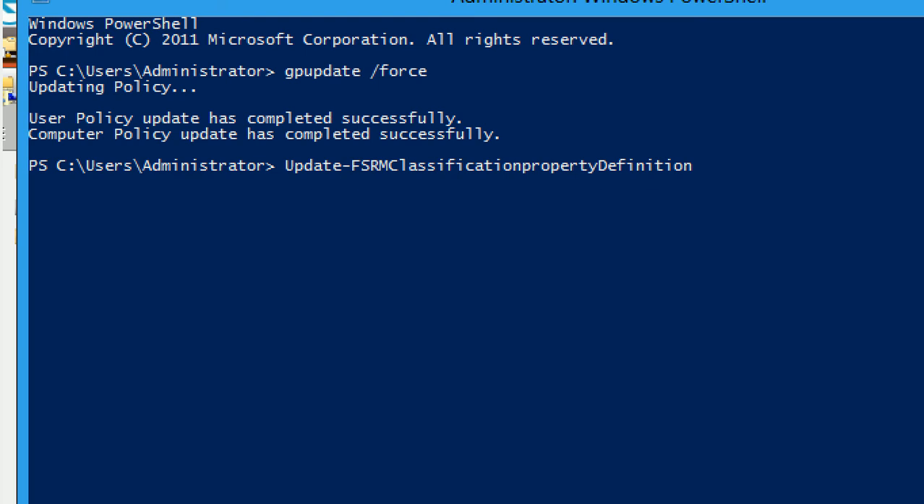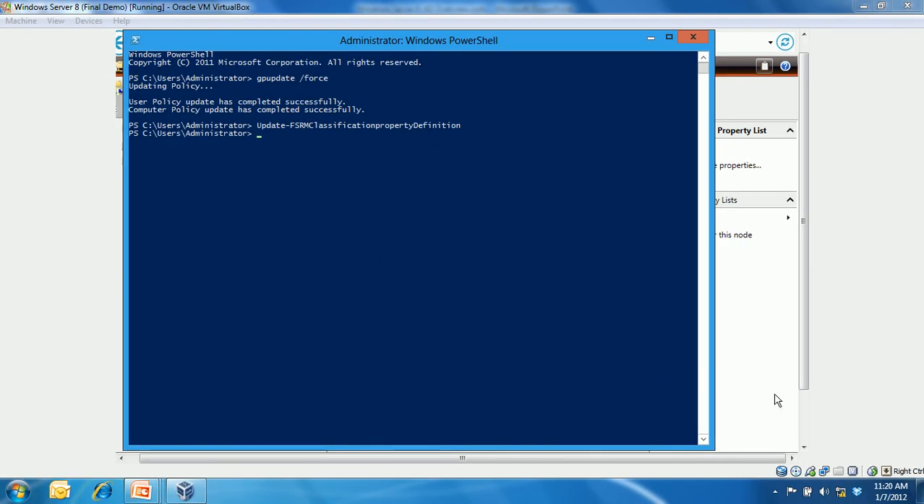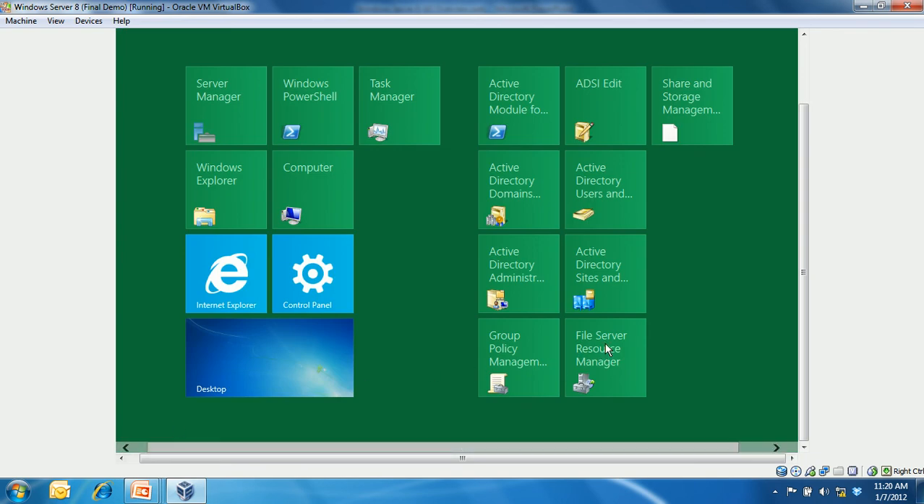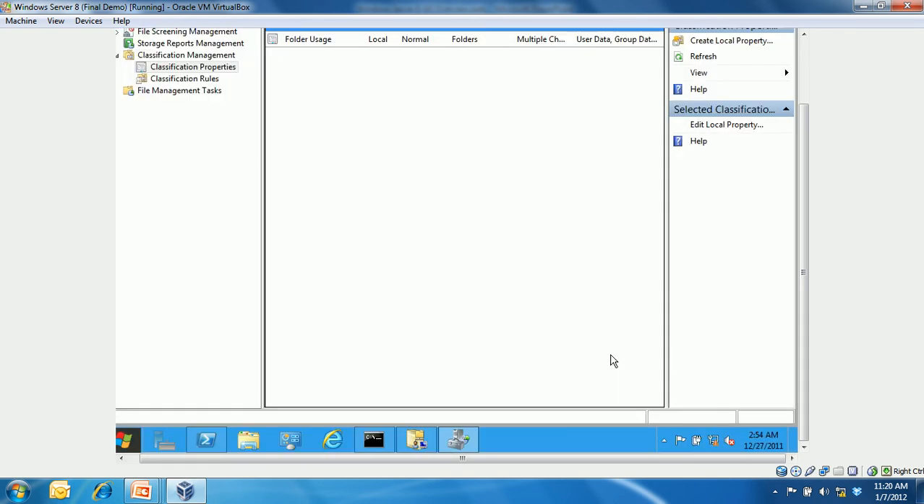So a GPO is to have the GPO pushed to the target server. It updates FSRM plus classification properties definitions, so that you will have all the definitions updated. So let's try. Now I have updated. Let's go inside. I go into my Start, I go into my File Server Resource Manager.